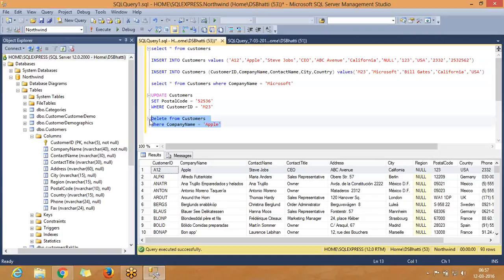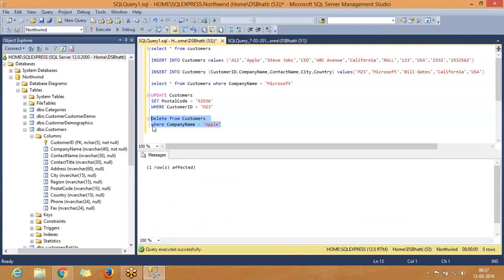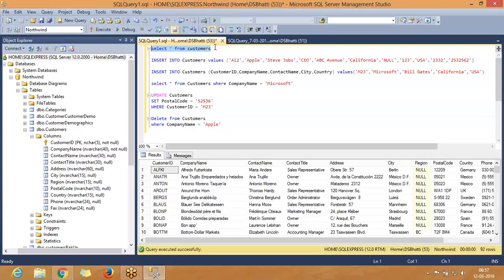So now run this, press F5. Okay, it says one row is affected. Now if I run select star from customer, you should be seeing only 92 rows instead of 93 rows. Okay, see here it says 92 rows. That means one row has been deleted.